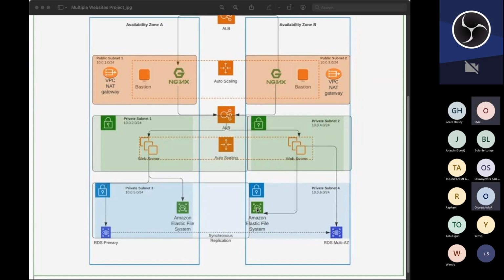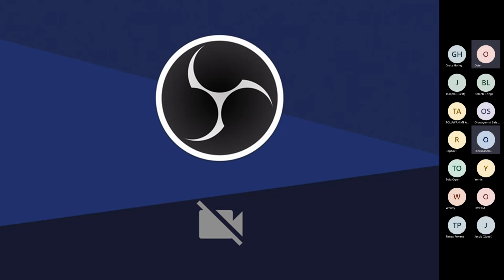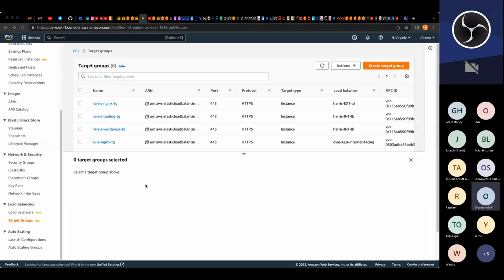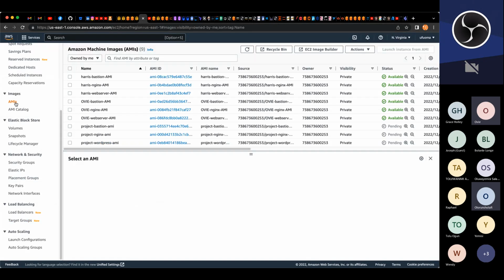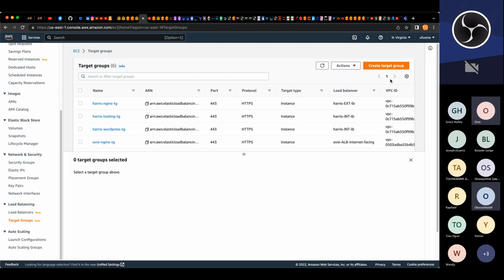I think basically this is where we are now. We are now going to create a target group while the AMI is getting ready. So I'll go straight back to where we were. Let's check our AMIs. Still pending. These are the 3. They are still pending. Right, so let's create our target group.